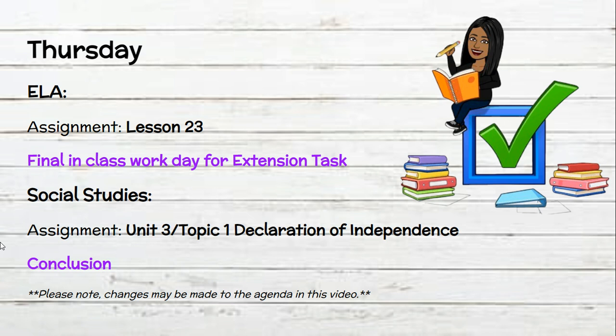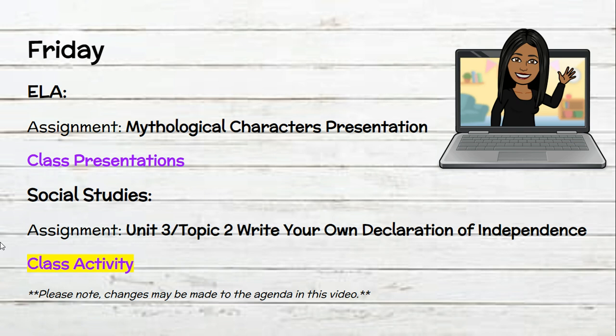Thursday is going to be their final in-class work day for their extension task. It's due Friday. They will not have class time on Friday to be able to work on it. So they get 2 days in class to work on it. And then in social studies on Thursday, we'll be discussing the conclusion of the Declaration of Independence. On Friday, students will present their mythological characters presentation. That should be highlighted in yellow because they will be graded on the presentation. And then they will have a class activity where they will be writing their own Declaration of Independence.